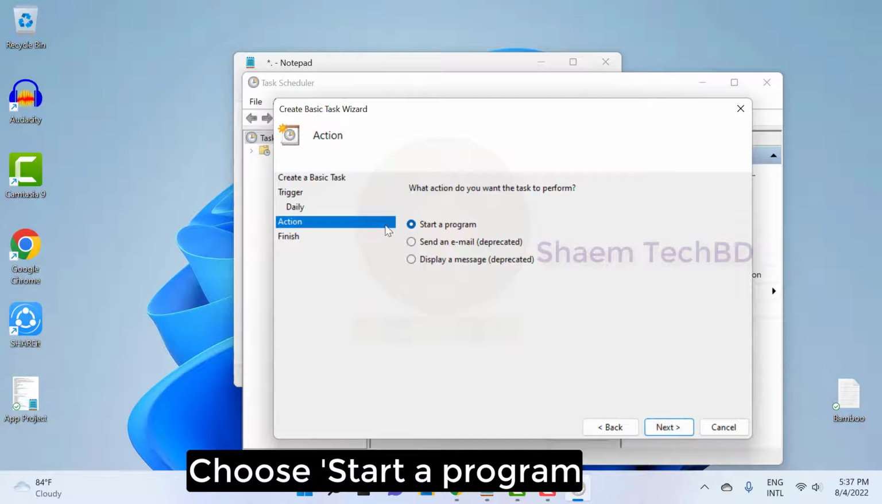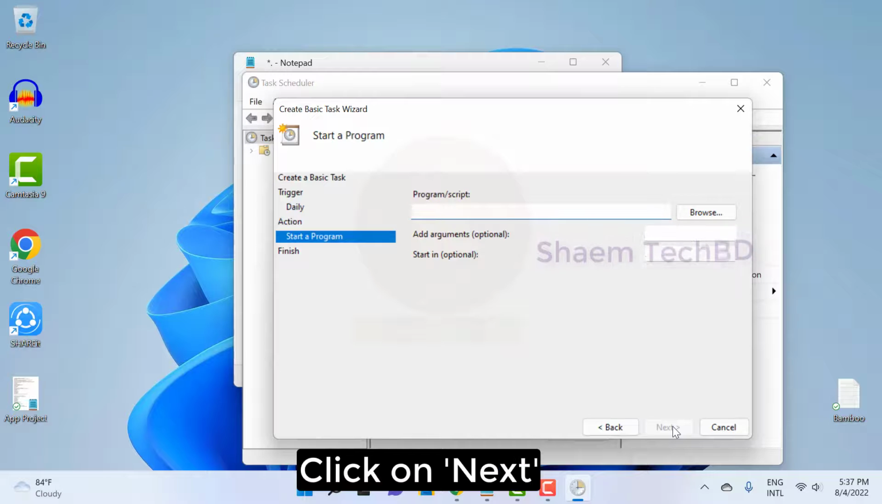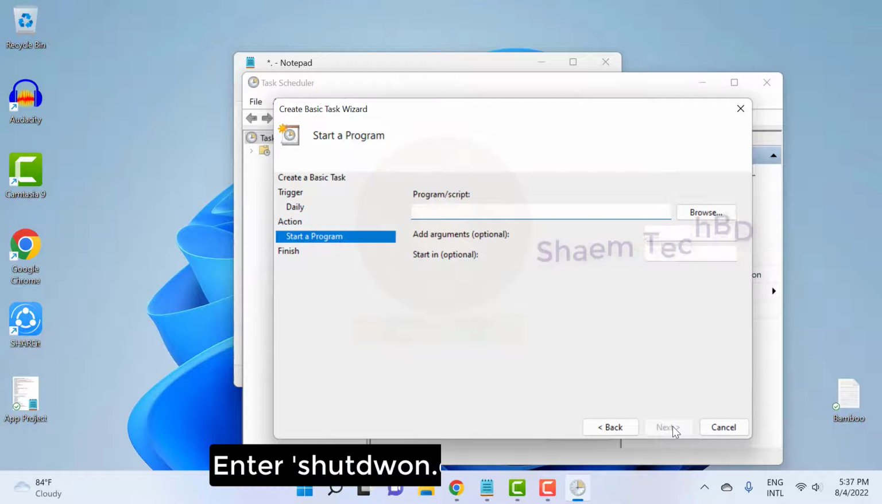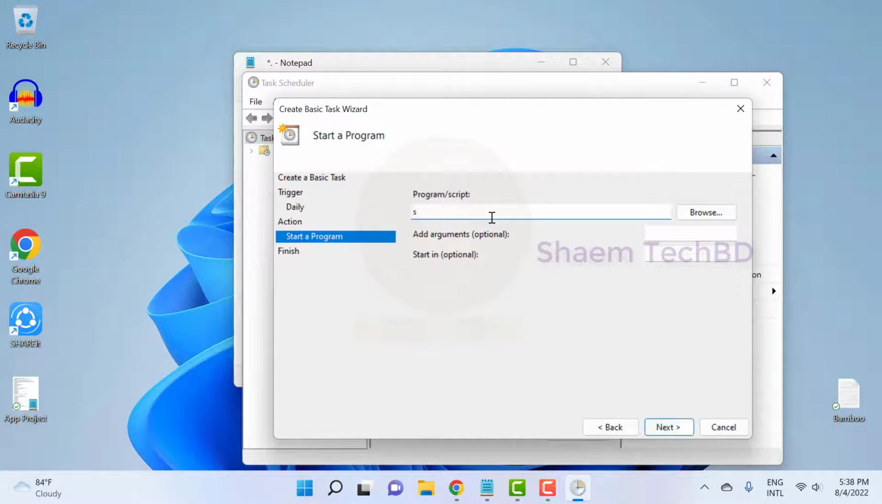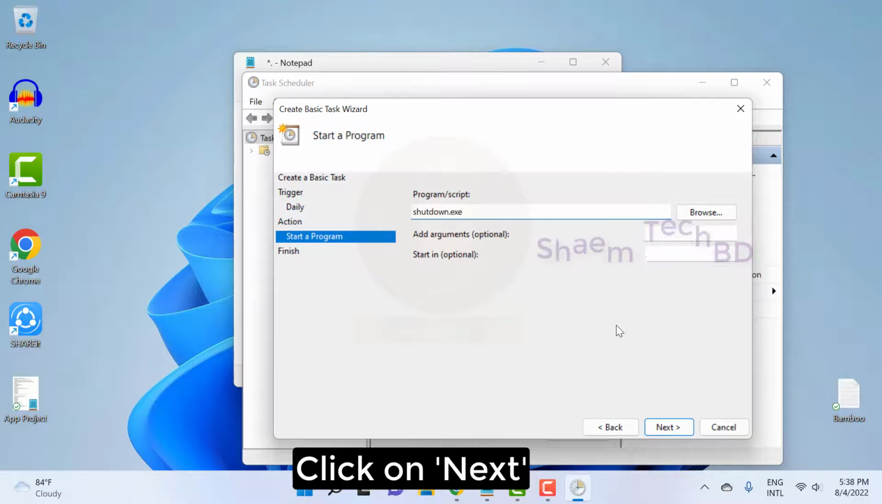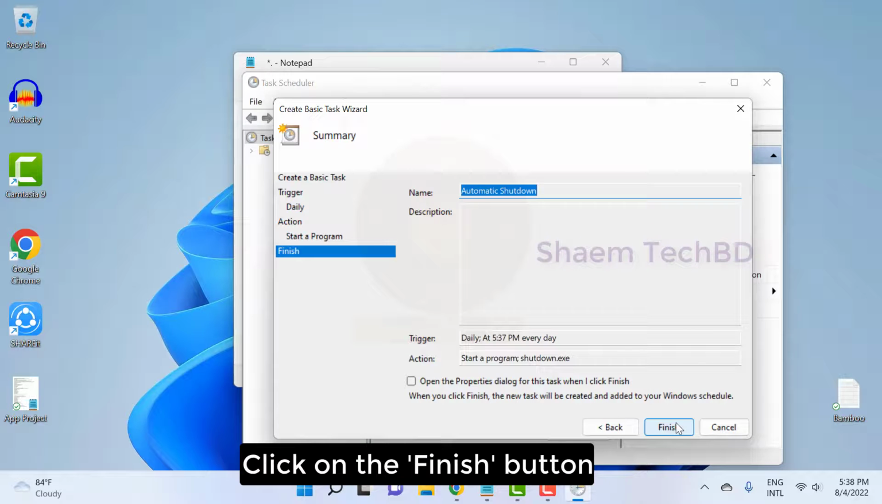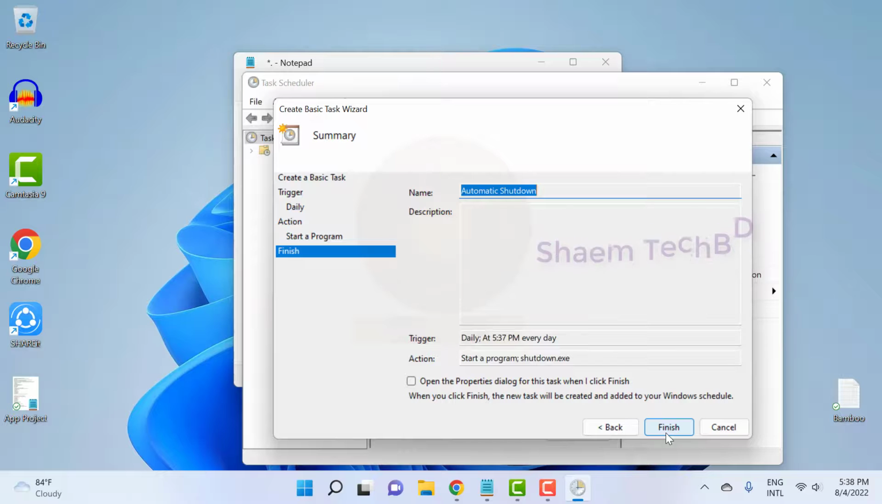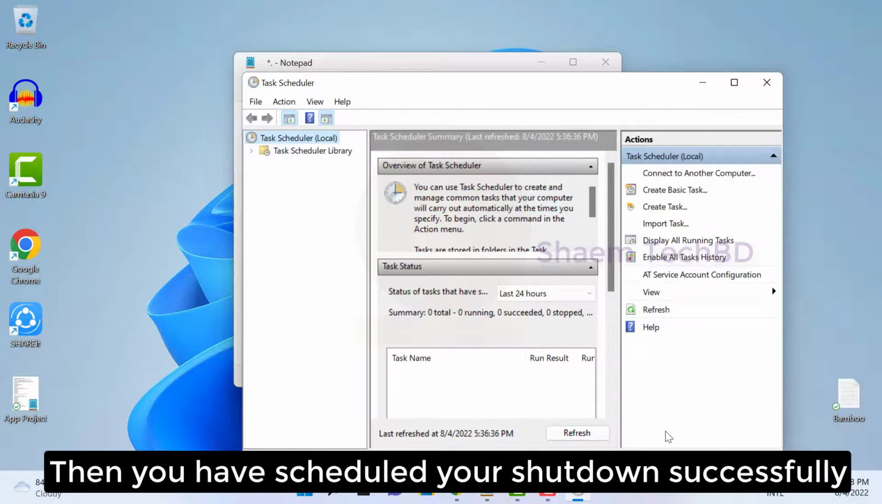Choose Start a program. Click on Next. Enter shutdown.exe in the program. Click on Next. Click on the Finish button. Then you have scheduled your shutdown successfully.